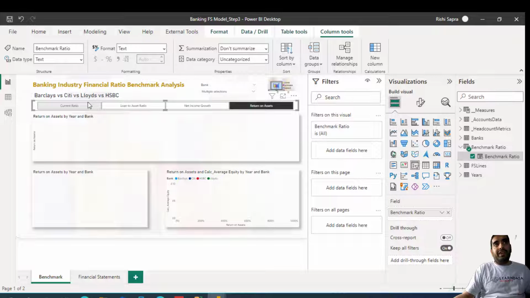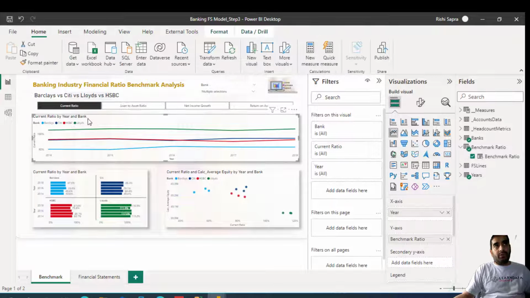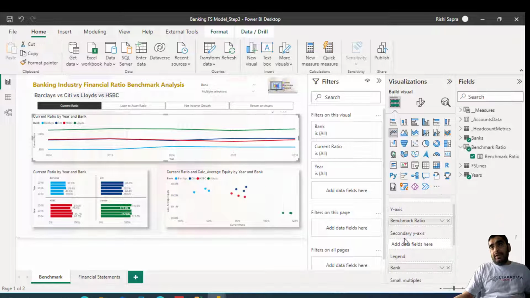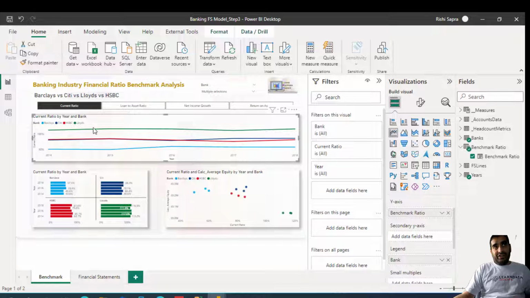Now with these, we have the benchmark ratio on the y-axis, the year on the x-axis here, and we break it down with the legend being bank. And a similar thing we do for all of the other graphs there. So just using field parameters there makes this benchmarking report much easier.